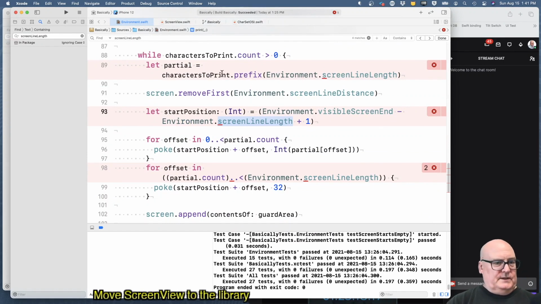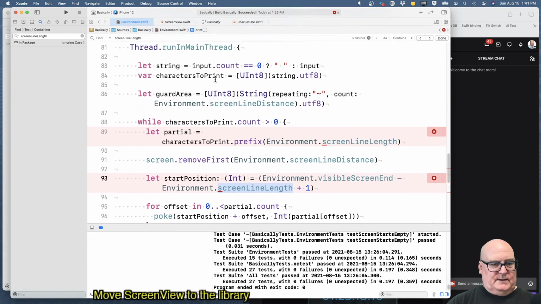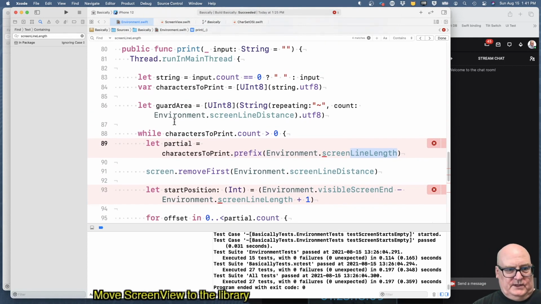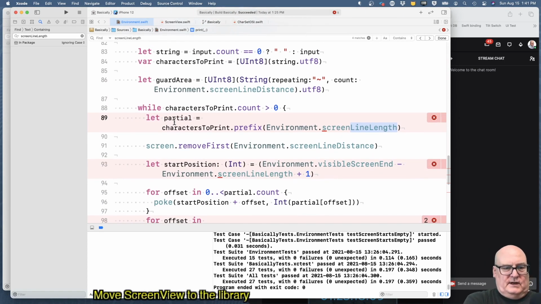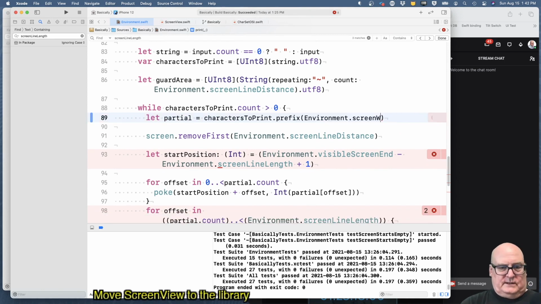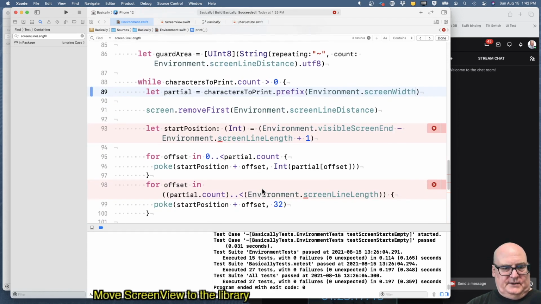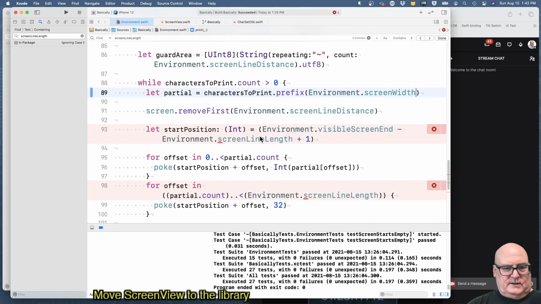Okay, this is the print routine, and it's trying to basically break things up into chunks the width of the thing. So let's make it screen width. The screen end plus the screen line length. Again, I think this is all around the width.